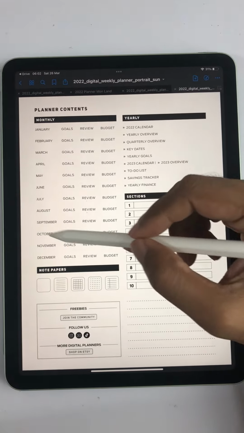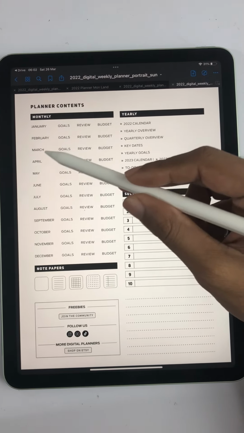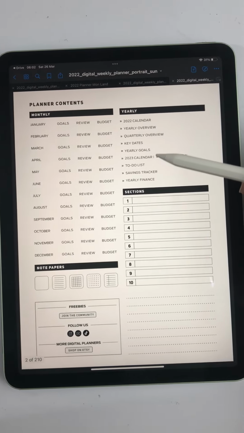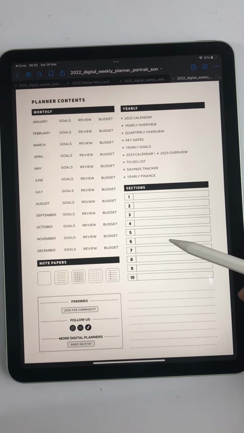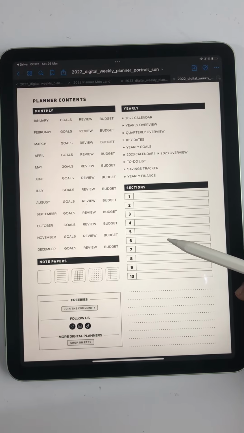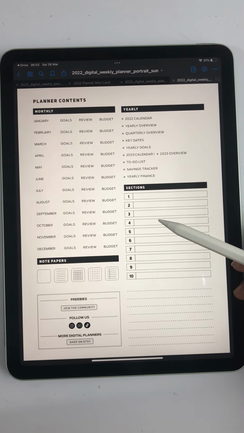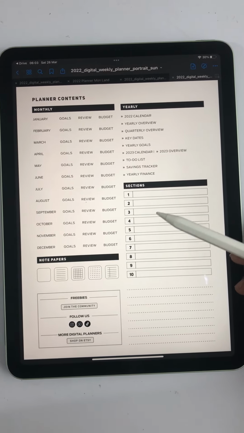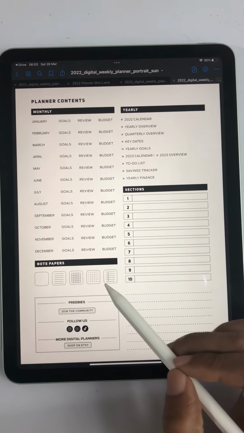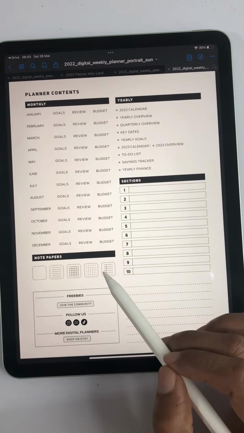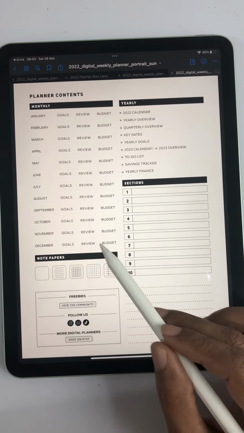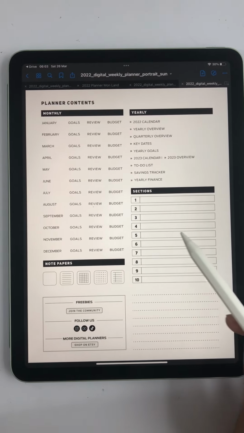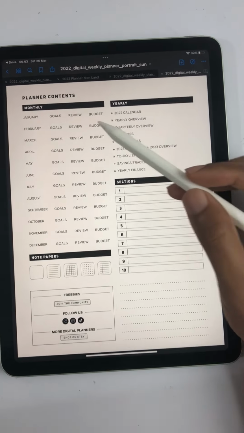On the left side you have monthly planner sections, and then you have yearly sections. Then you have a section for your own items. I mean that you can take your notes and organize different things in your life and work in each section. Also, finally, you have a notes section, which is a note template that you can use for different purposes. So let's start with this monthly planner.